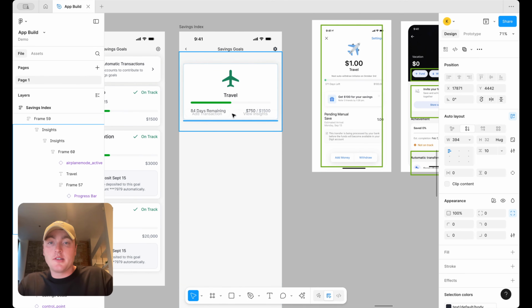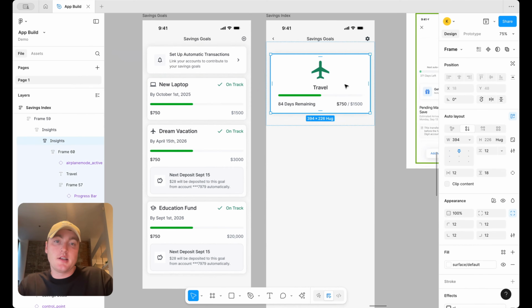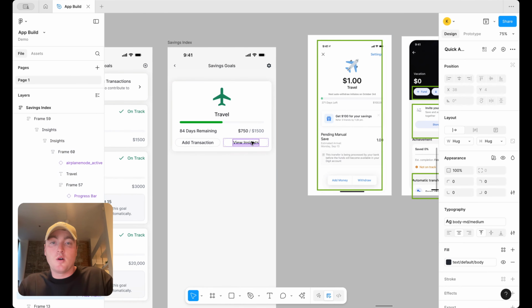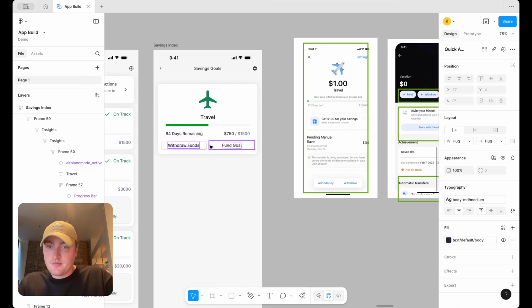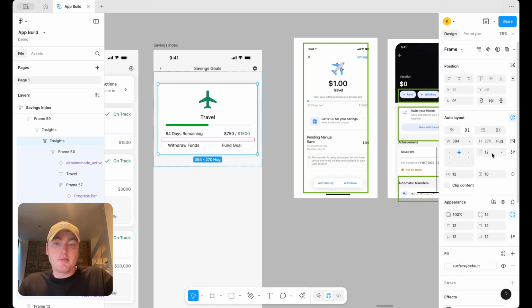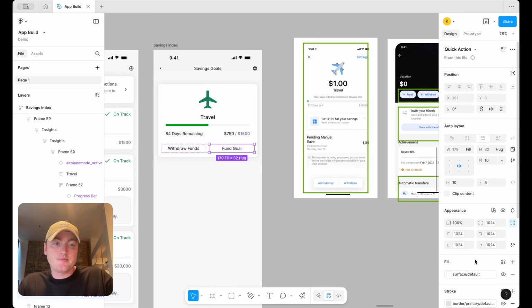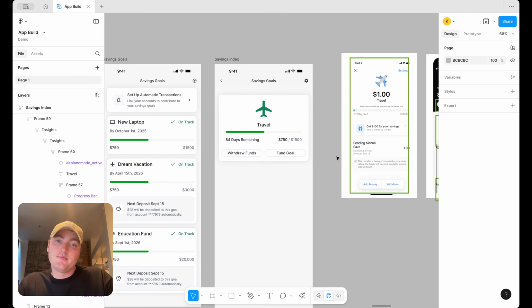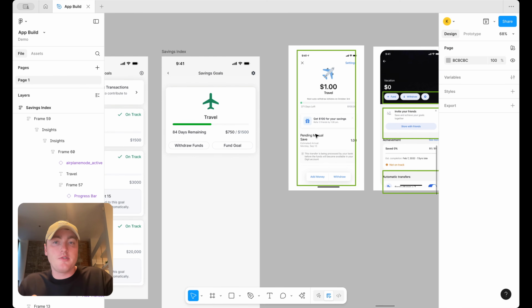So one thing we can also try, very similar to what we did on the dashboard, is we can actually just paste this in. But we might want it to be a little bit different, where it's more like fund goal, or withdraw funds. And we might also want to spread it out to something like 24. And we can set this to the quick action. So maybe I'll just attach the component. Maybe we'll just keep it as is for now. So you can withdraw those funds or also just fund that goal.